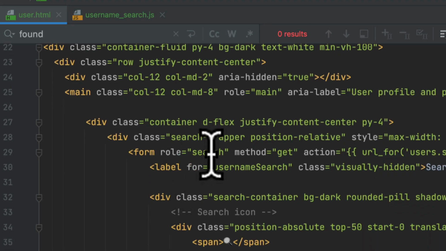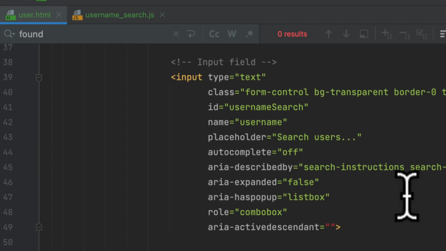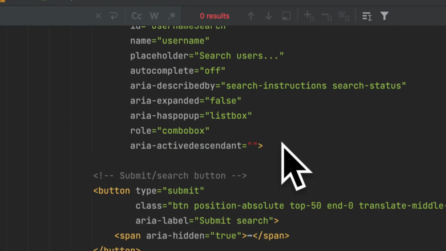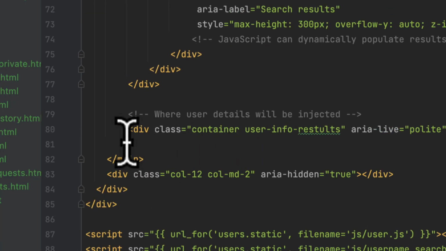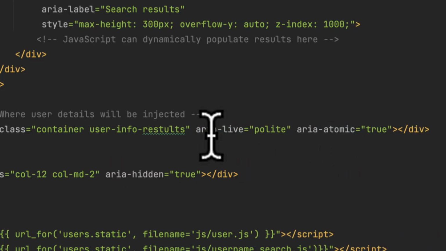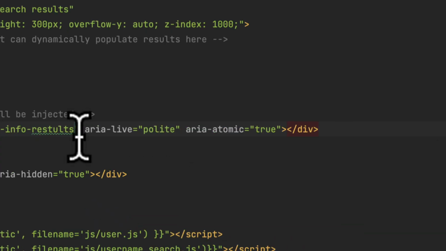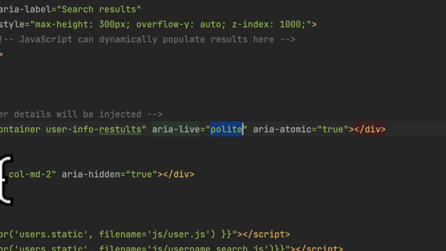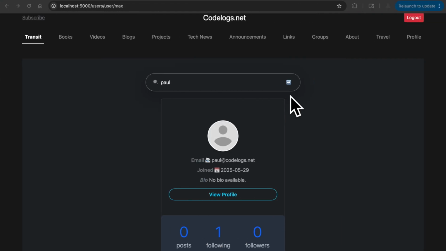Here is the form, the search form that you saw, and here are the area labels and area descriptions. This is just the common thing, right? Here is the screen reader compatibility. Here we add aria-live, and we set it to polite to make sure that whatever screen reader the person is using is tracking as this container changes.